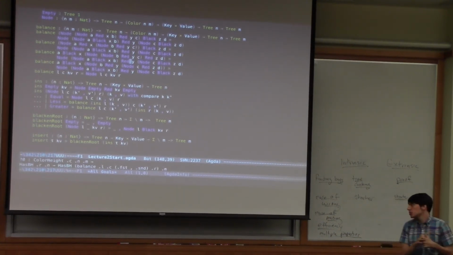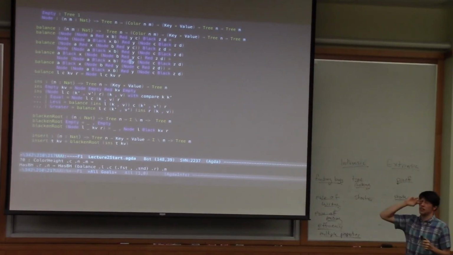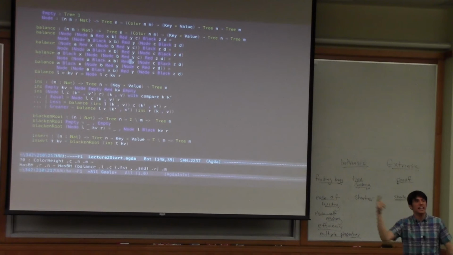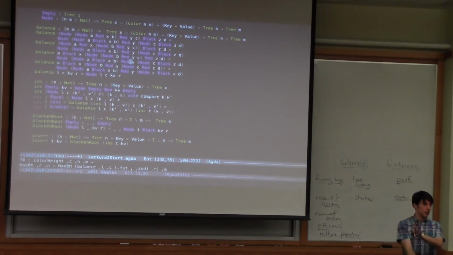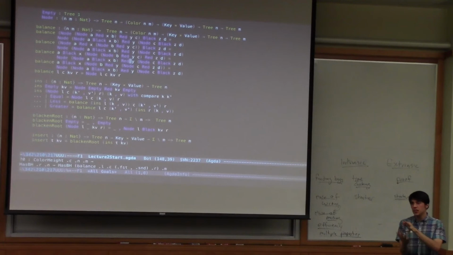So in the support code, I think we've got an intrinsic version that's both well-red and has a black height, okay? And then in the lab, we'll have you look at proving that it's sorted as well. So it kind of gets complicated when these properties all get superimposed on each other. So it's sort of up to you to decide how much goes intrinsically and how much goes extrinsically.